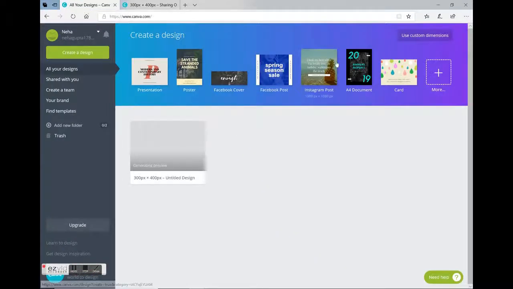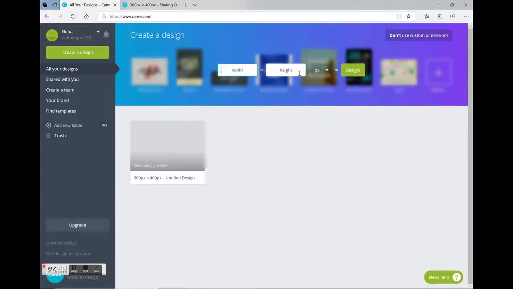Okay, I'll just show once again where is use custom dimensions. On the right, you click here, you give the dimensions you want, you just press on design. That's it. So hope you found this tutorial useful.